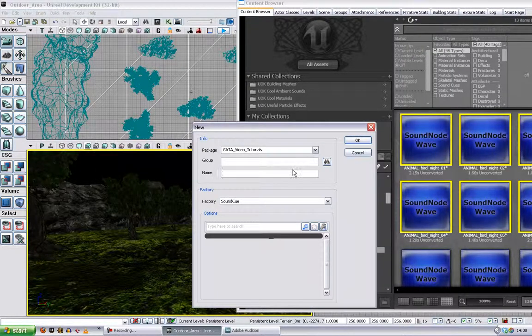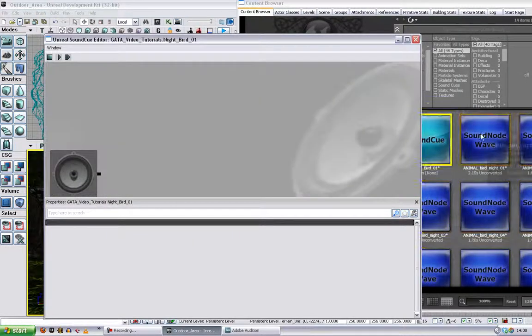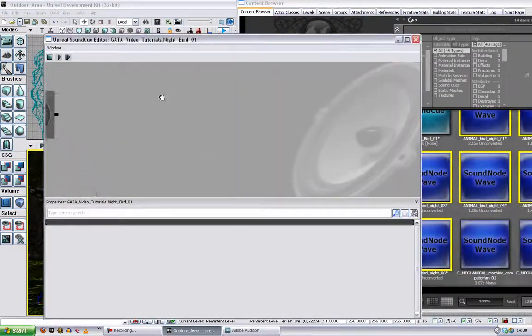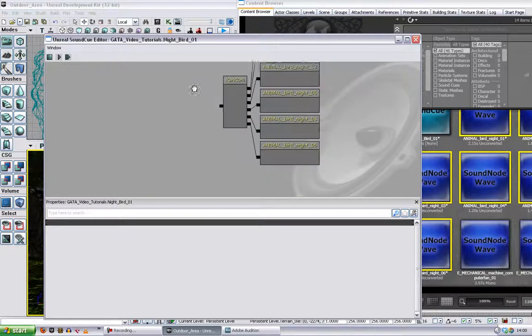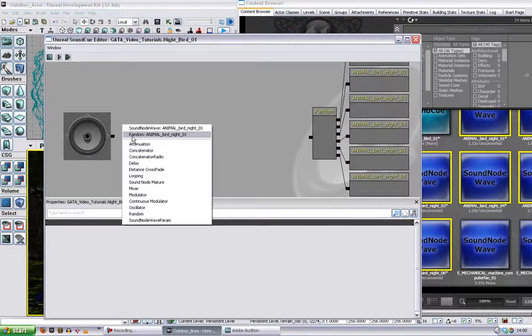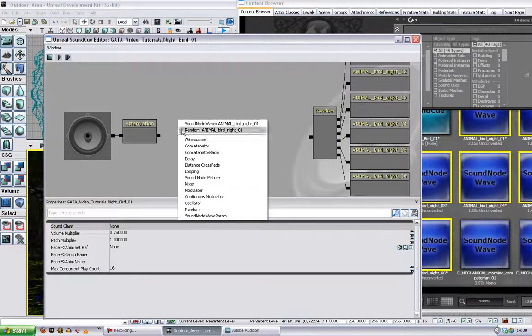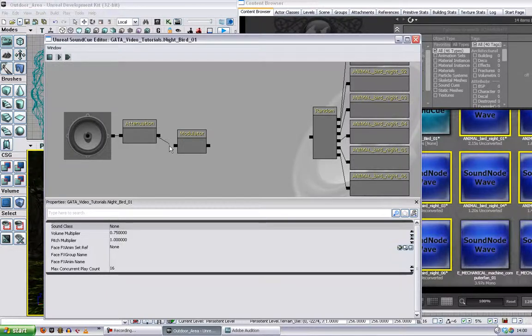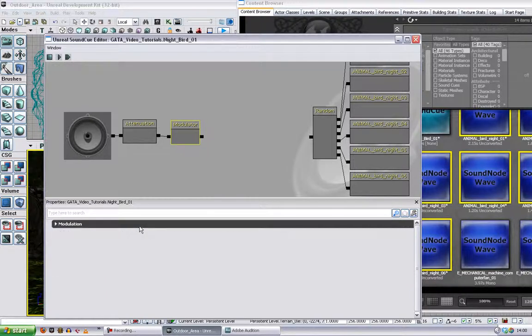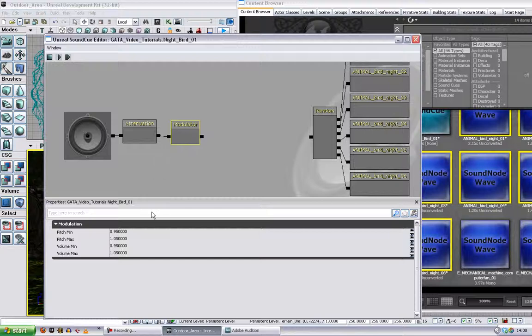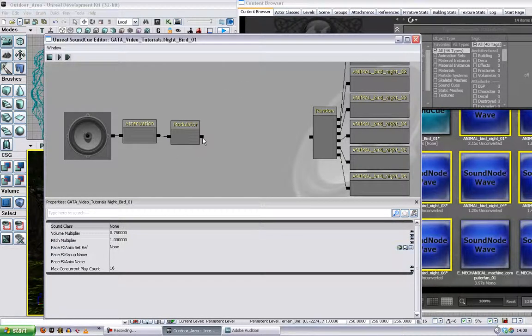So I'll call it night bird 1. If I select all of those, I can just immediately add them all pre-connected to a random node, which is quite useful. I'm going to add an attenuation so we can control how they sound over distance. I'm going to modulate their pitch and volume every time they're played. So pitch, not so much, but sometimes they're very quiet, sometimes they're a bit louder.